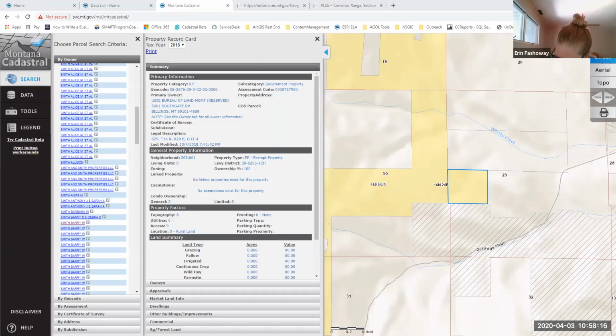It really depends on what the county is mapping. We do get that information. That information is being pulled from the Department of Revenue. So it just struck me as odd. I'd never come across a parcel that had, other than owners, there's no information on it at all.